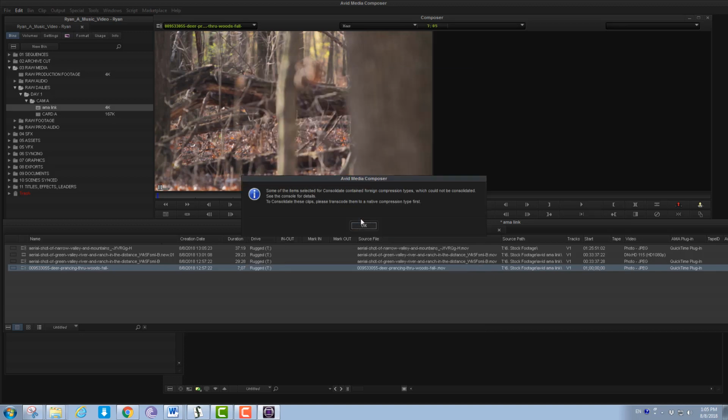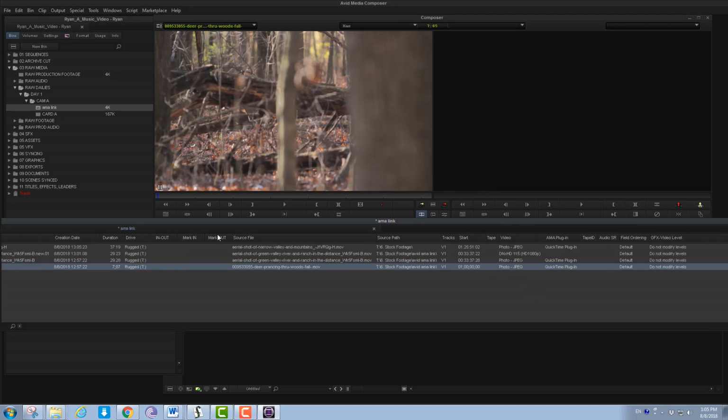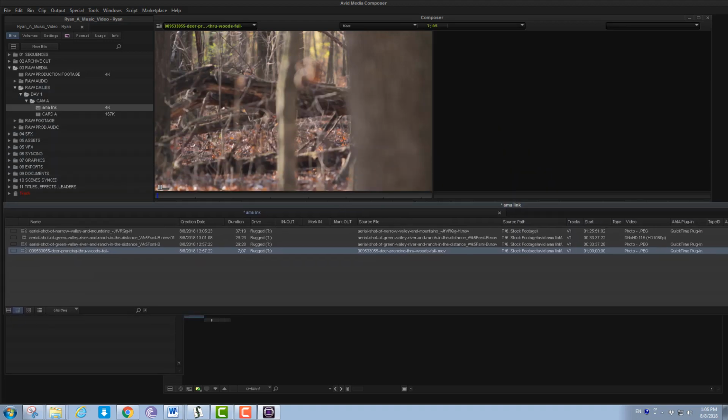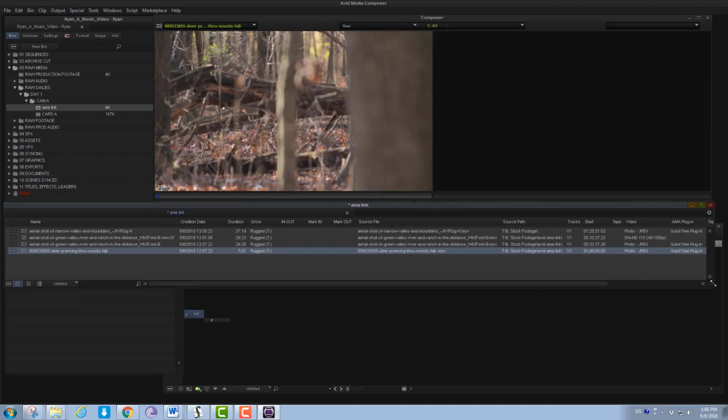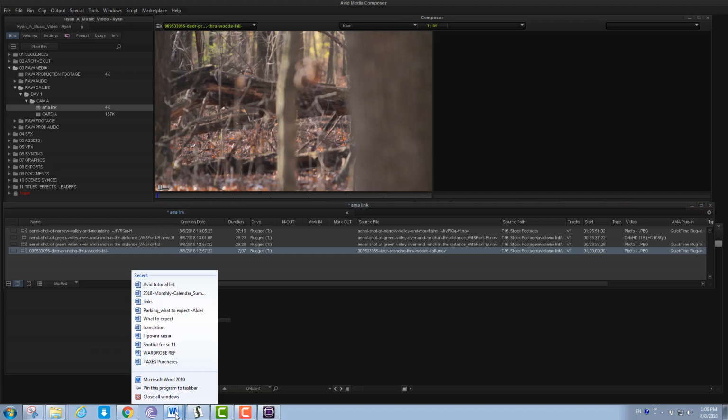Nope, same deal. Photo JPEG. Alright, so I know I said it was an MOV. You have to learn about the differences between codecs and wrappers, or formats. So let me just make another thing here.